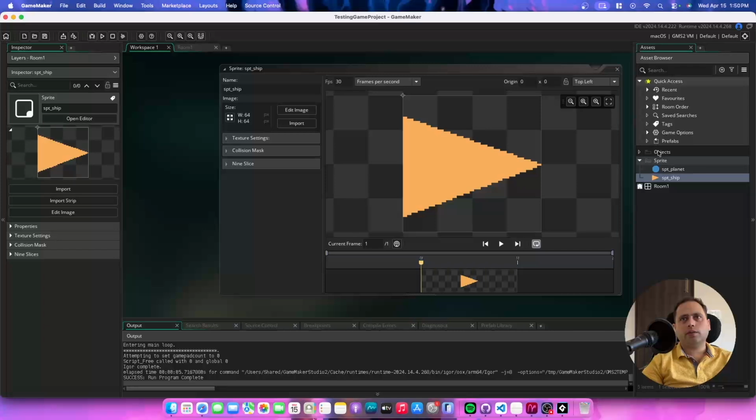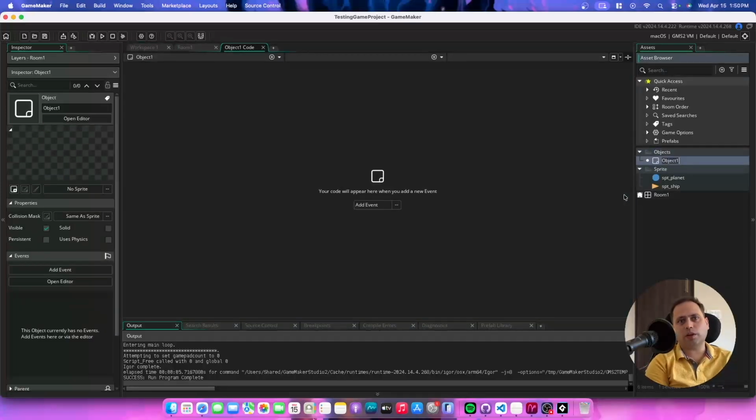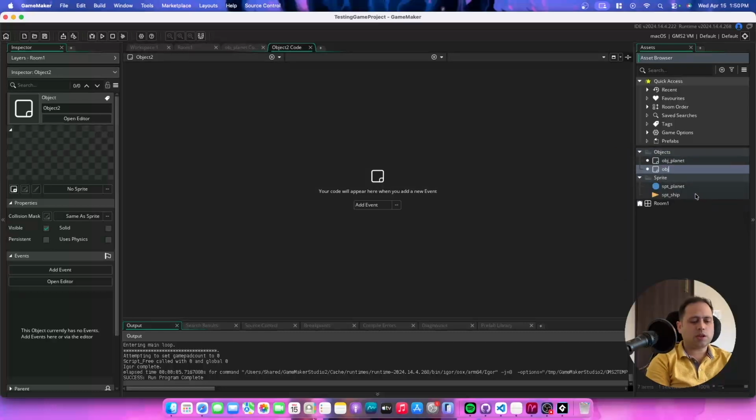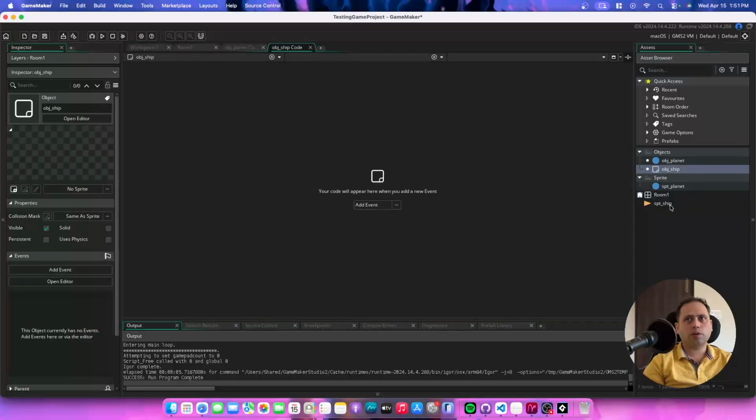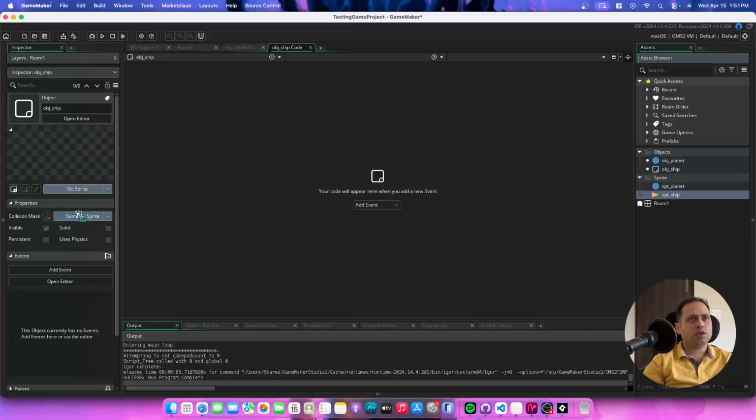And we're going to get two objects now, because in GameMaker everything needs to be objects where we add code. obj_planet and obj_ship. So for the planet, we're going to give the planet sprite. For the ship, we're going to give the ship sprite.